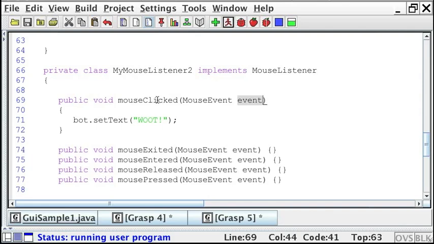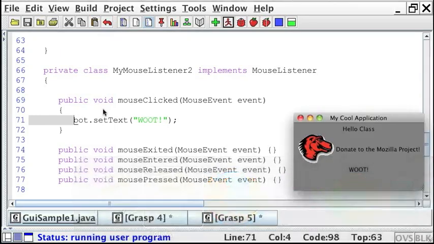And again, in this case, the only thing I'm concerned about with myMouseListener2 is what happens when the mouse is clicked. So basically what I'm saying is at that point, set the text to woot, and it changes it. And notice I have no way to set the text back to what it was. So I'm interacting with the bot reference because, again, that was declared as an instance variable of GUISample1. I'm calling the setText method to change that to woot. So I think we're still running here. Notice there's what's happening from the first item that I demonstrated, and now this is already changed to woot because I clicked on it.